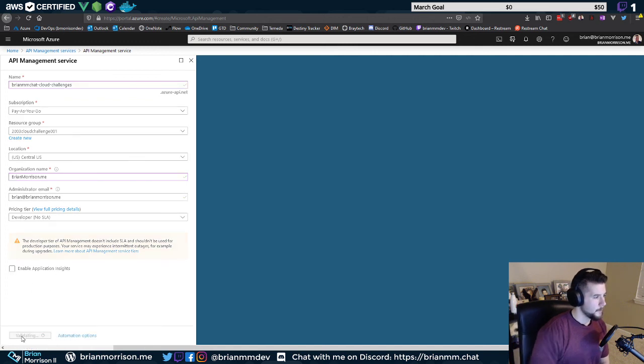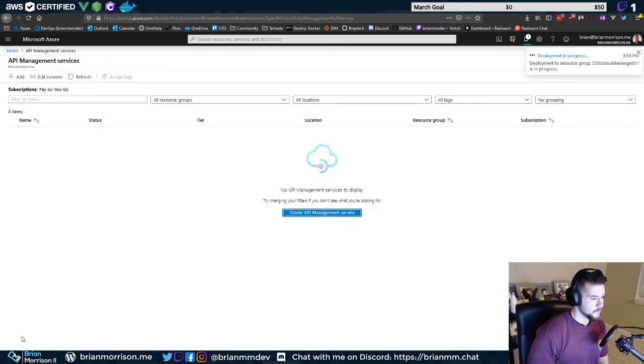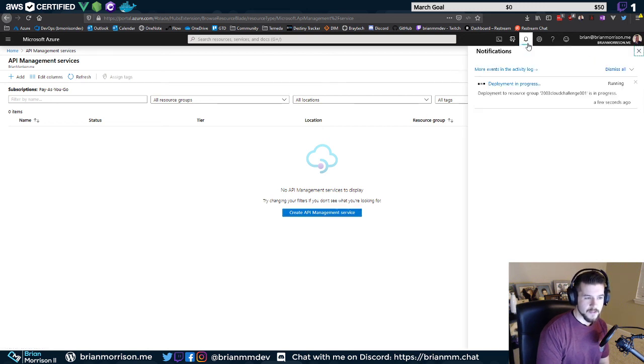Let's go ahead and create our API management service. And you can see on the upper right-hand corner, it says deployment in progress. Sometimes deploying these services does take a little while because it's got to go and crawl and do a bunch of different things. So we're going to let this do its thing.